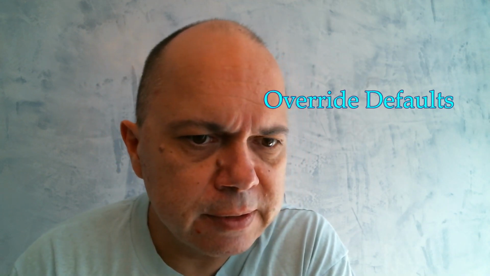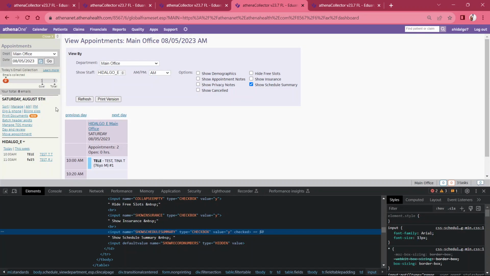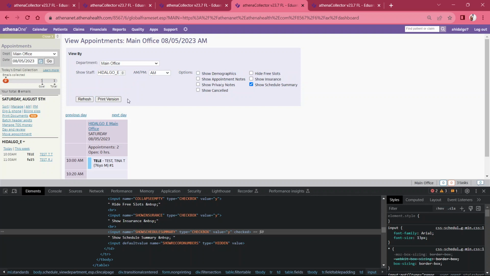All right, hold on a second. Here we are. So here's our schedule. We want to do a printout of the schedule, and you could see this is a great page to show off this example of form elements and defaults. We've got way too many of them.